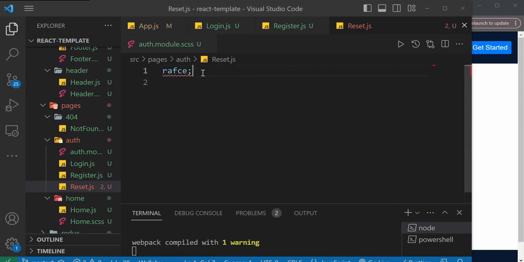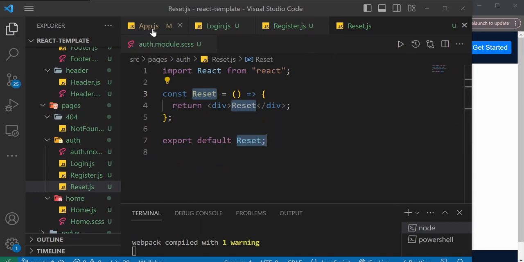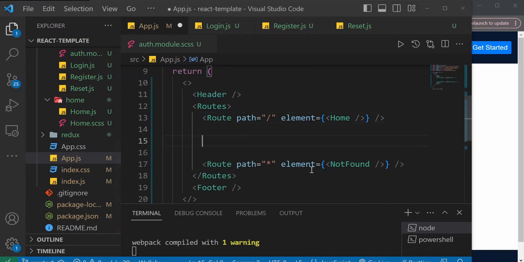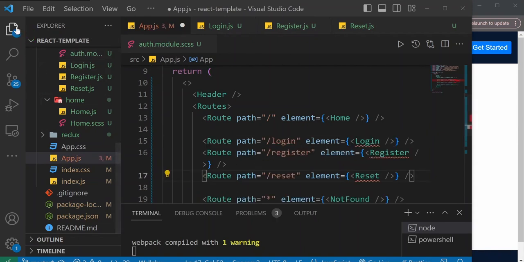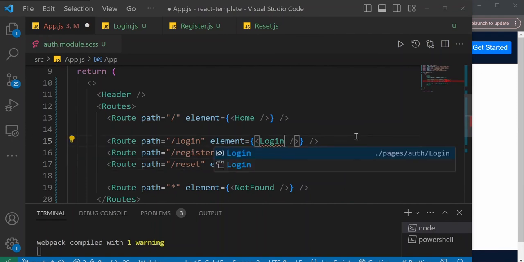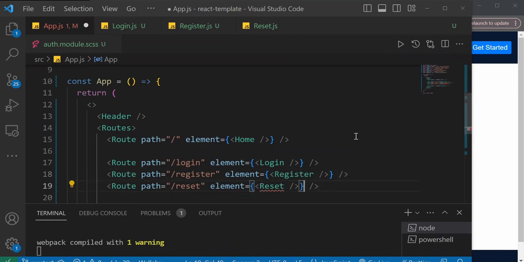Now that we've done that for those 3 pages, we now need to create the routes for the 3 pages as well. So I'm just going to bring them in: register, login, and reset. So I'll just slot that in after my home page, but before my not found route. So paste that in. So this is for the login, the register, and the reset. So I'm just going to go ahead and import the 3 of them, 1, 2, and 3.